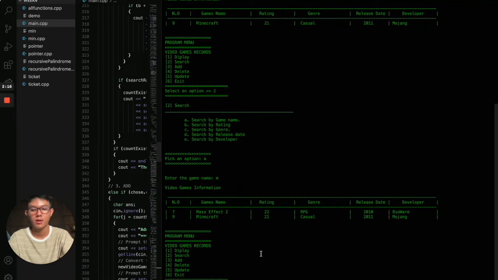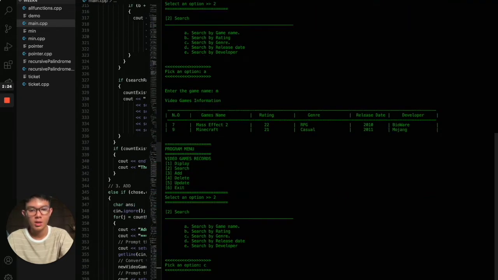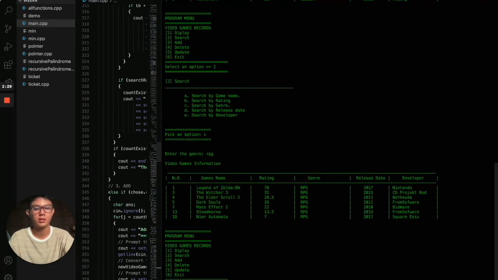And you can also search for genre, like choice C, RPG. It will show anything that has the RPG genre.